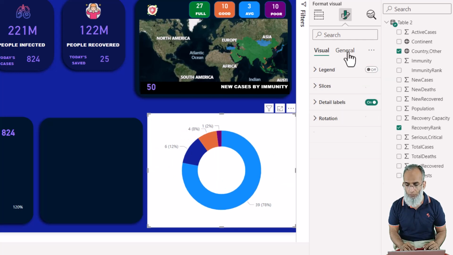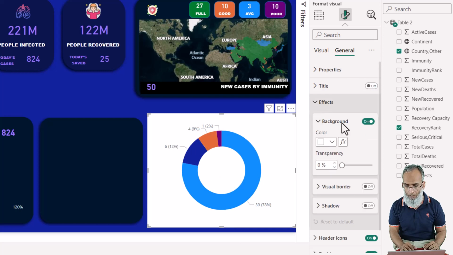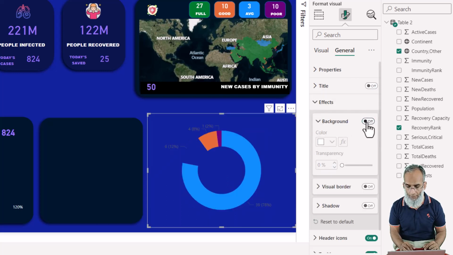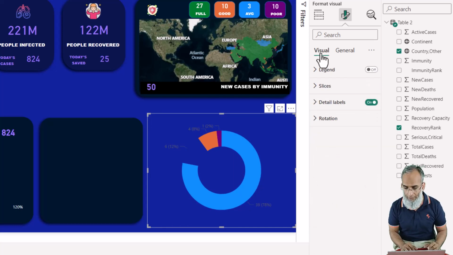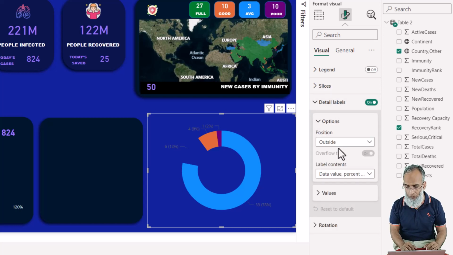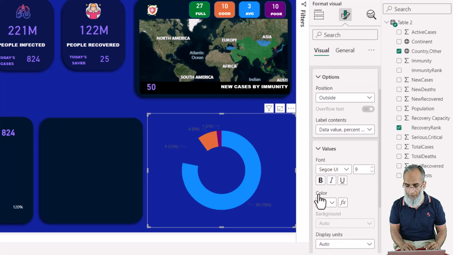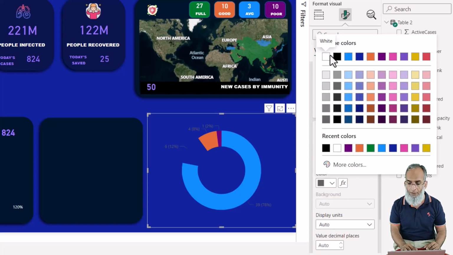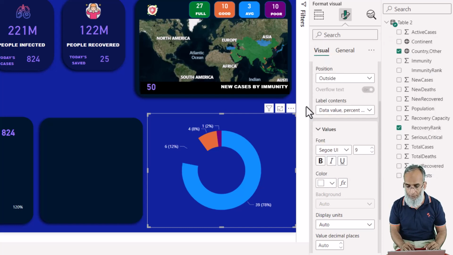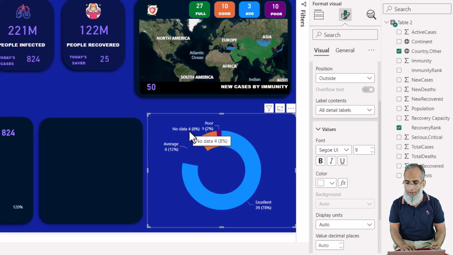We can go into general and we can remove the background. You will learn how to find out these things once you work on it. And now let us go to the data labels, and we are going to change the color of these labels to white because our background is dark in color. So it's white now, and we are going to produce all detailed labels. So we'll have the name of the rank, the number of countries, and the percentage out of the total.